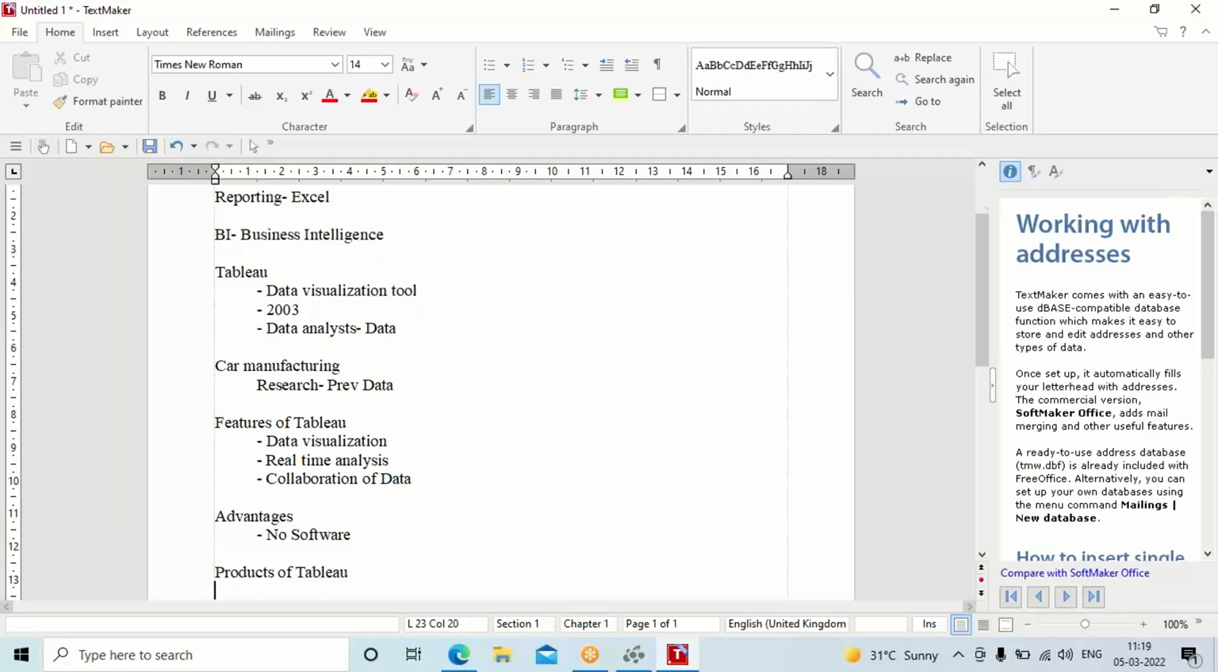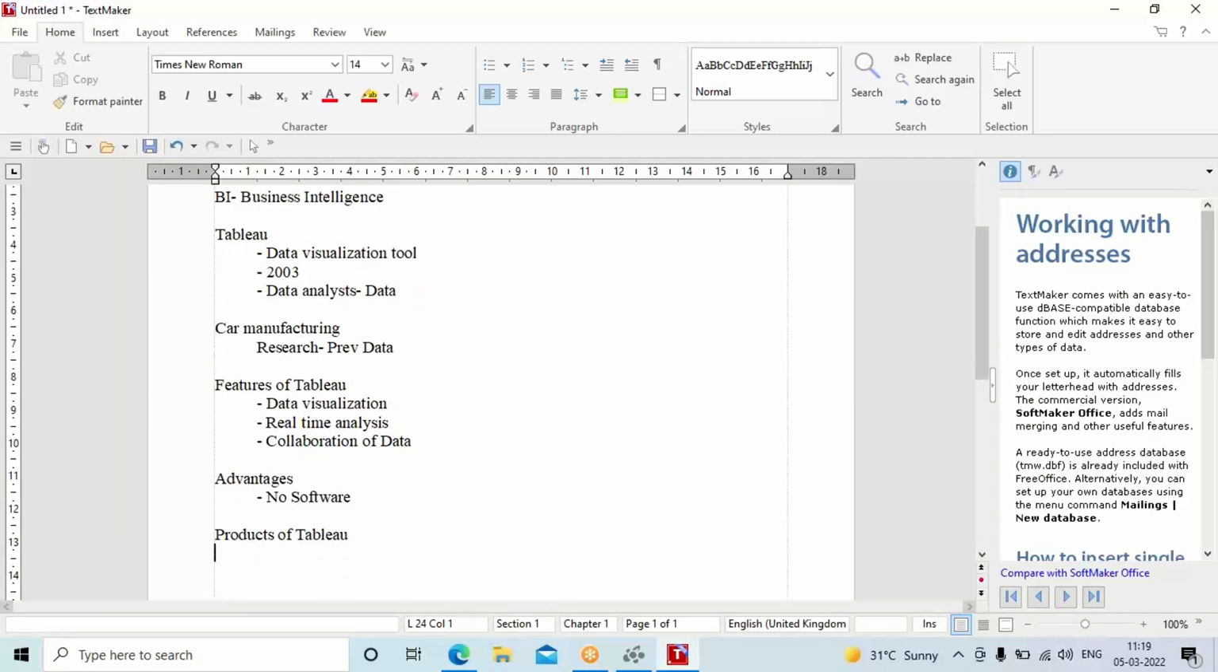Okay, what are the products of Tableau? Number one, there are multiple products of Tableau, guys. The first product of Tableau is called Tableau Desktop.